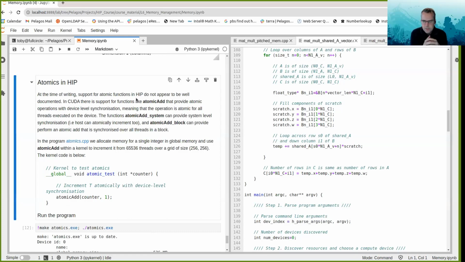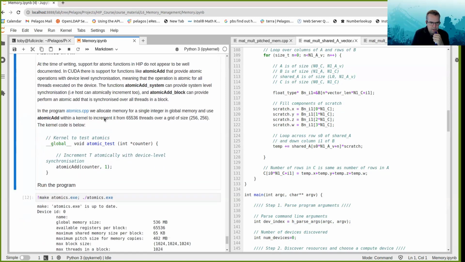So at the time of writing, support for atomic functions in HIP. An atomic function is one that is only run by one thread in the system at a time. So a kernel launches, and then an atomic operation is limited to running by one thread, and all the other threads have to wait in order to run that atomic operation.